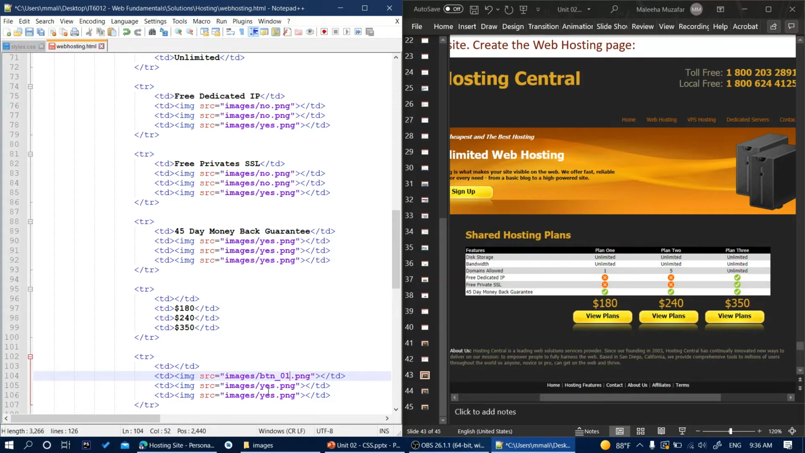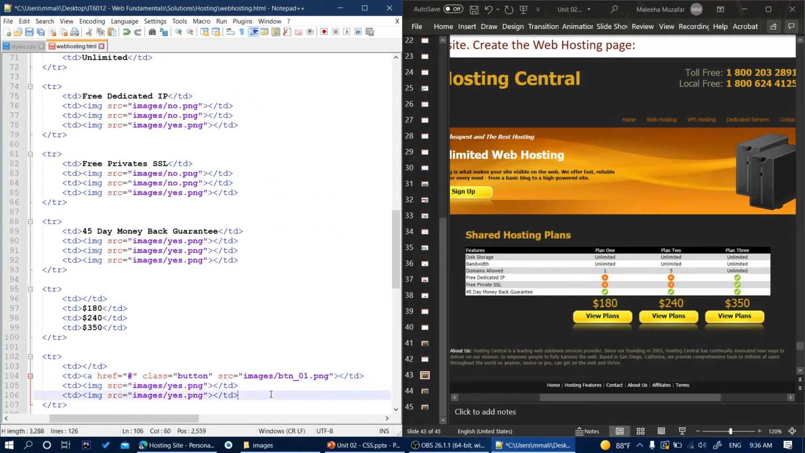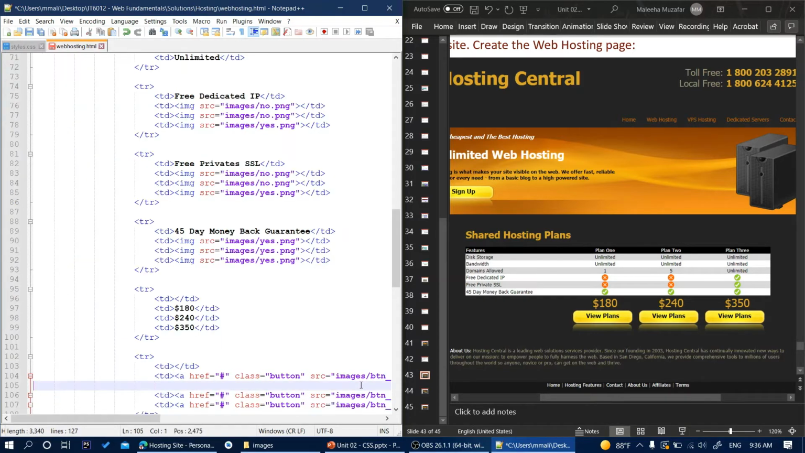And then the images would be BTN01 button. Oh, this is not supposed to be an image. Like we coded it before, it should be a hyperlink, href, and then the class we coded before for the sign up button, we'll use the same class. It was called button. Okay, now that's exactly how we should write it. Within the TD, you write the hyperlink and add the necessary details.